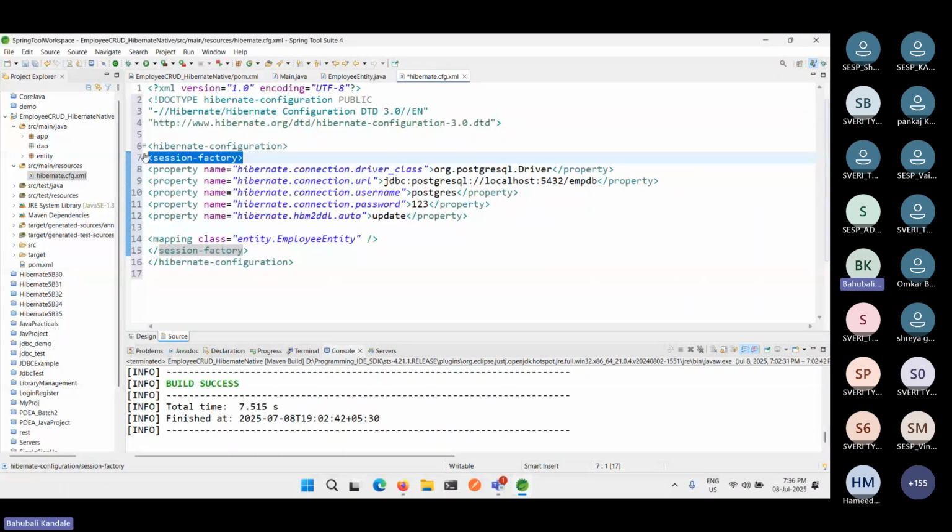So here we set some property to make a connection with the database.